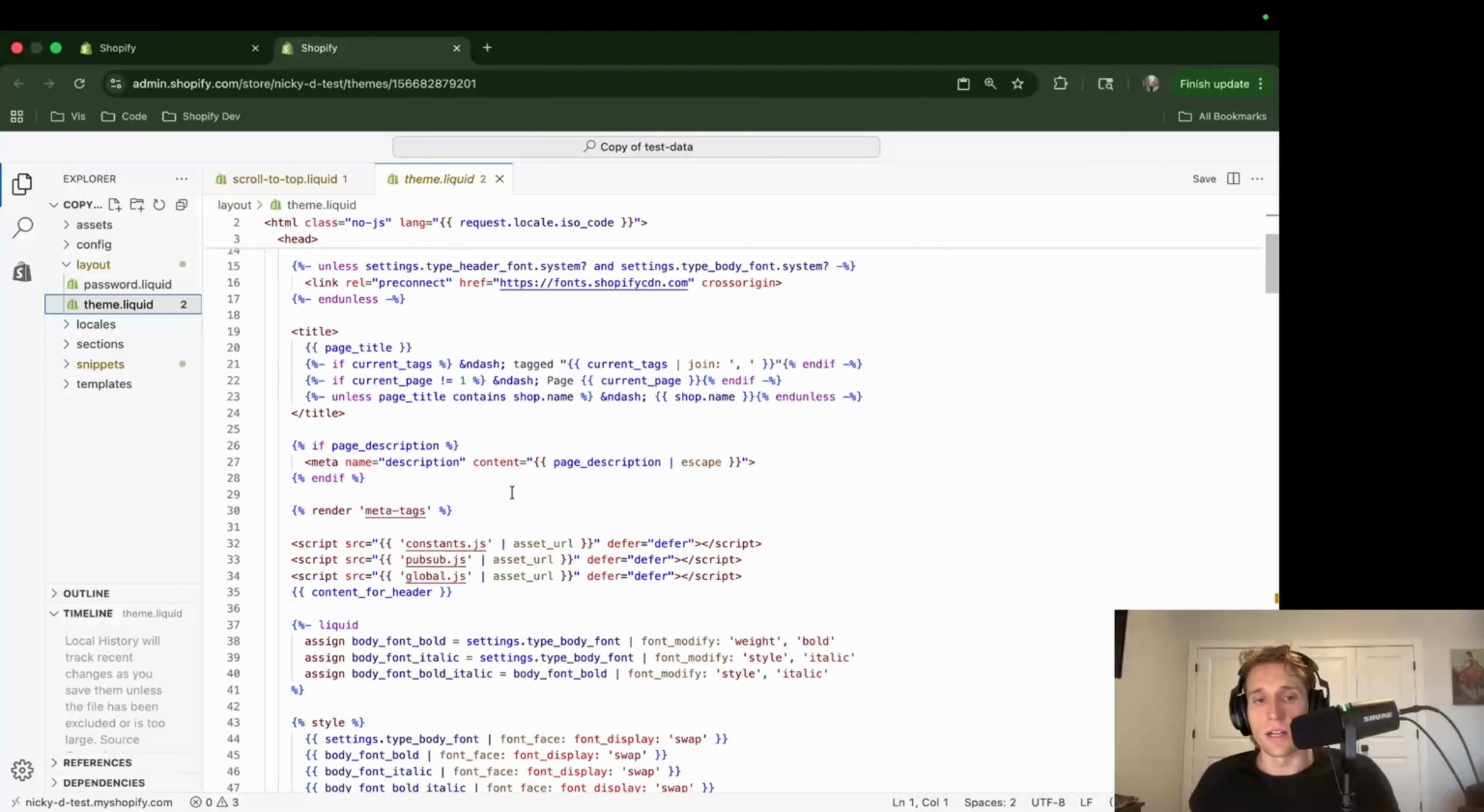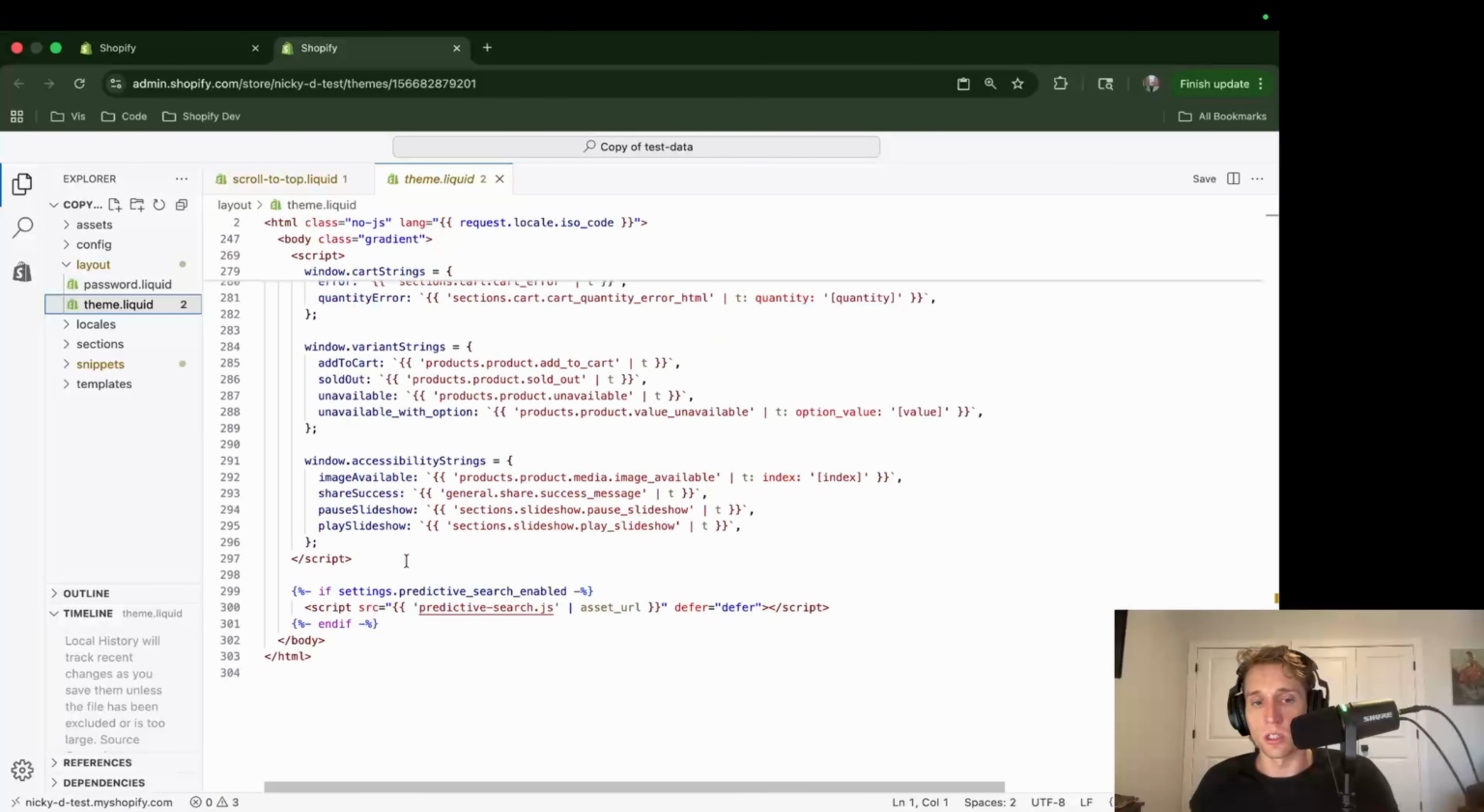And all we have to do is scroll down to the very bottom, and we're going to look for this tag right here, this closing body tag. And then right above it, we're going to render our snippet. And to render a snippet, very easy. All we have to do is add this little syntax right here and then just say render and then quote scroll-to-top. And that's it.